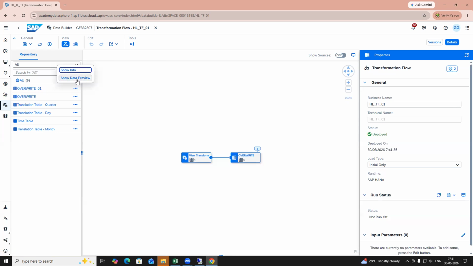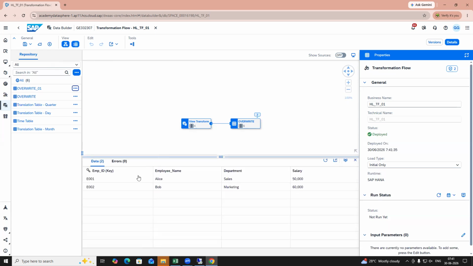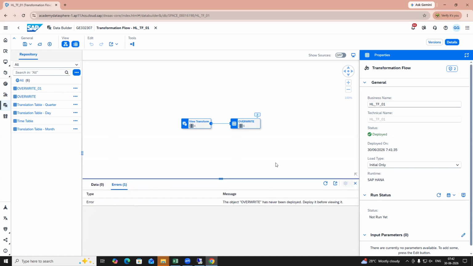See here, if you want to see data, you can see. This is the source table, which we have created initially. So now this is the target table. If you see, nothing will be there. I didn't load, right, overwrite. This is the target table and this is the source table. Okay. I didn't load it. See, the object has been deployed, deploy it before viewing it. I don't have any data.